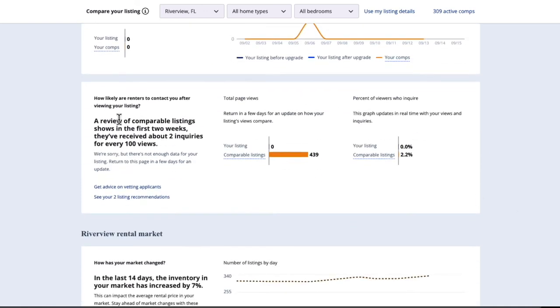Next, we could also see how likely renters are to contact you after viewing our listing. We see here that, based on comparables, they usually receive 2 inquiries from potential rental applicants for every 100 views. That means if we want to get 10 inquiries, or potentially 10 people applying for the rental property, we'll need to get about 500 views. Right now, this listing is new, so it has 0 views. We could also get advice on vetting applicants and see our listing recommendations.